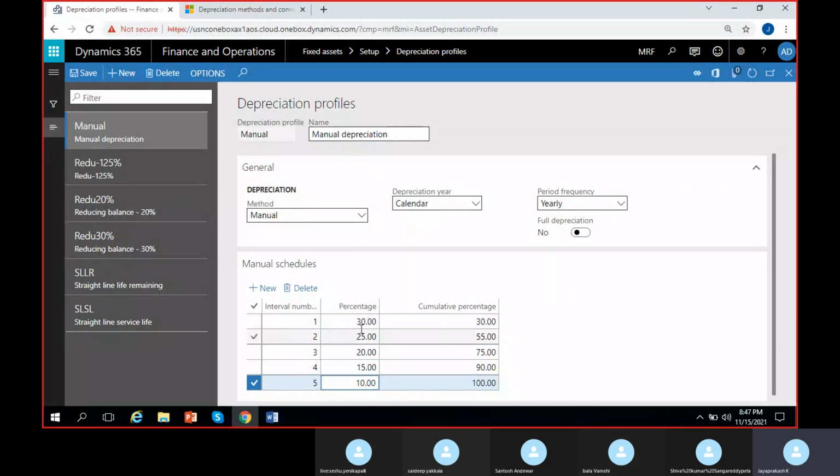So according to this percentage, every year, this percentage amount will be reduced from the net book value of the asset. 30%, 25% like that. So entirely 100% of the fixed asset will be reduced. I can design my own manual methods in this way, in case I don't want to follow any of the standard methods.